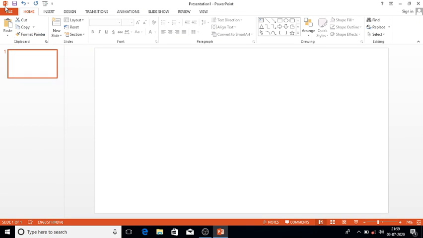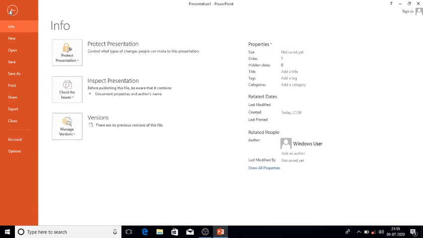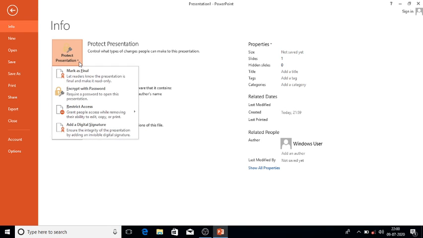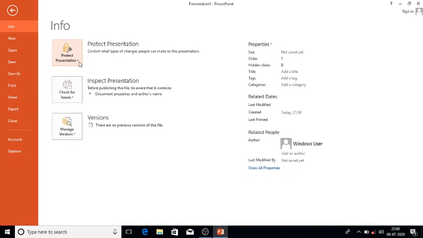So if we go to the first part of the PowerPoint presentation, it's showing the info. First of all, let's talk about this info. Info is protect presentation. If you want to protect your presentation, you can protect it by giving it a password. So you will be the only one who will get access to that presentation.